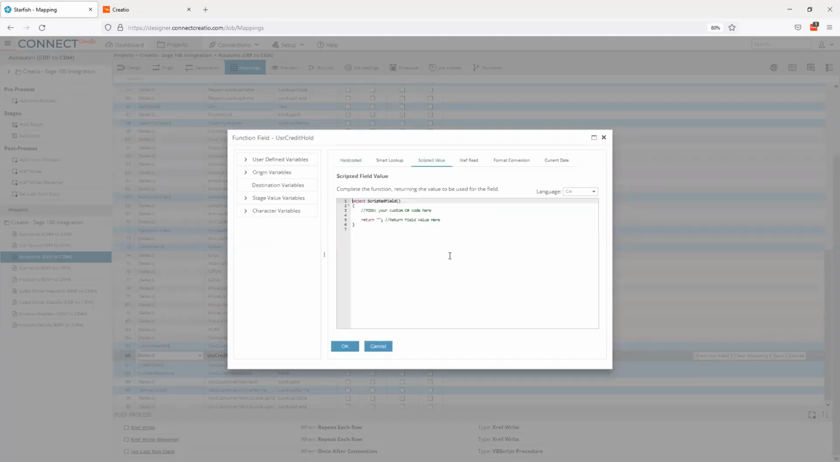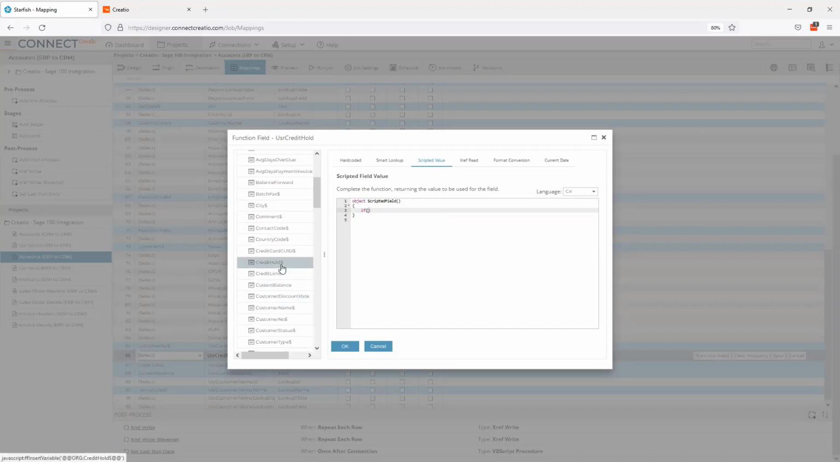So there are a few different ways that I could do that, but I'm going to go ahead and just do a quick script here. This is pretty simple logic. Connect Creatio supports scripting in a few different languages, so you can pick the one that you're most comfortable with or that's most relevant to what you're trying to do. I'm just going to do a simple if-else statement here. So if my credit hold is Y, then I want to send a 1 to Creatio, and otherwise I want to send a 0.